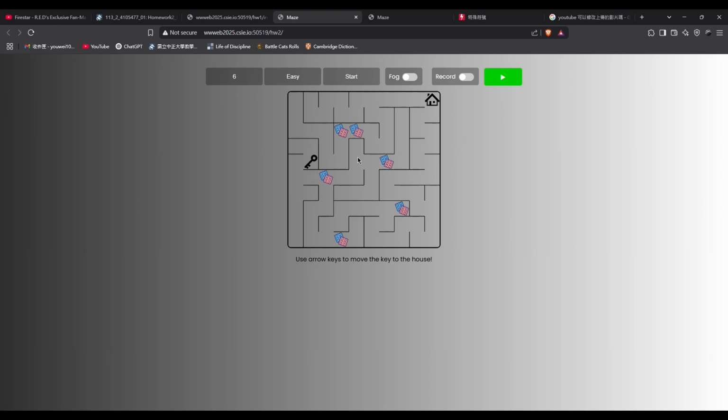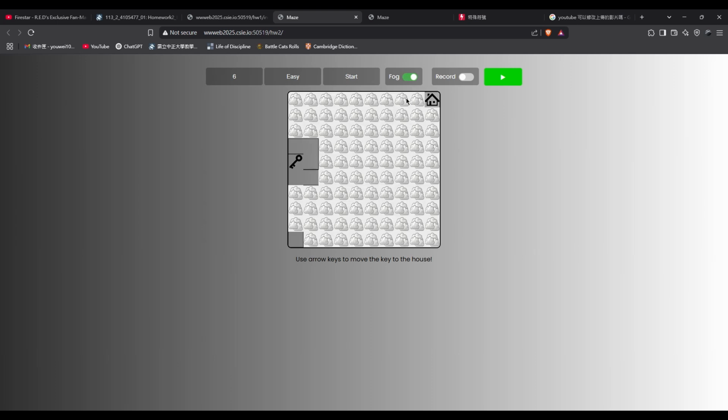When I'm at the edge of the map, it will only show a 3x2 grid. When I go to the middle of the map, it will show 3x3, and when I'm at the start point, it will show 1x2.